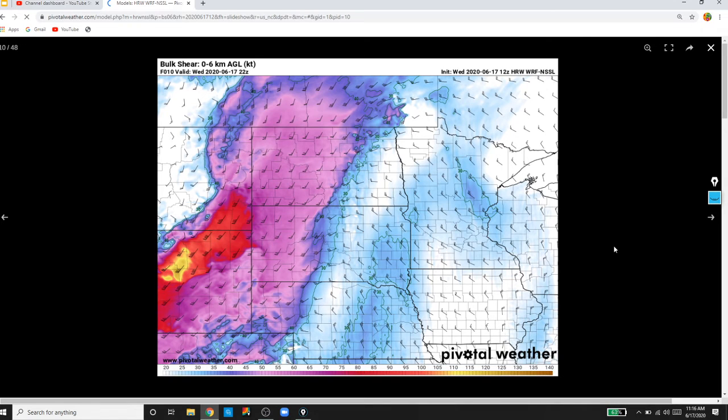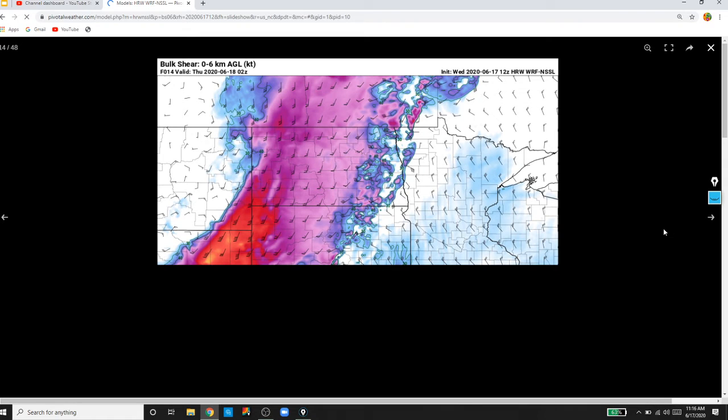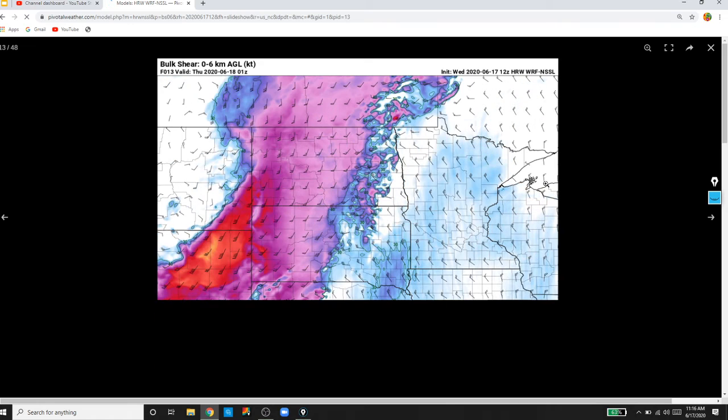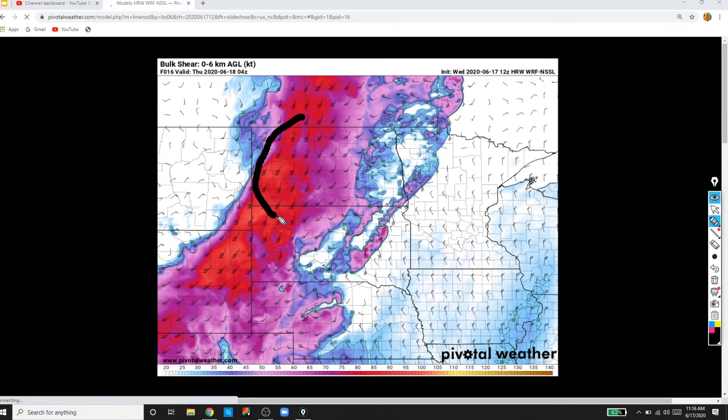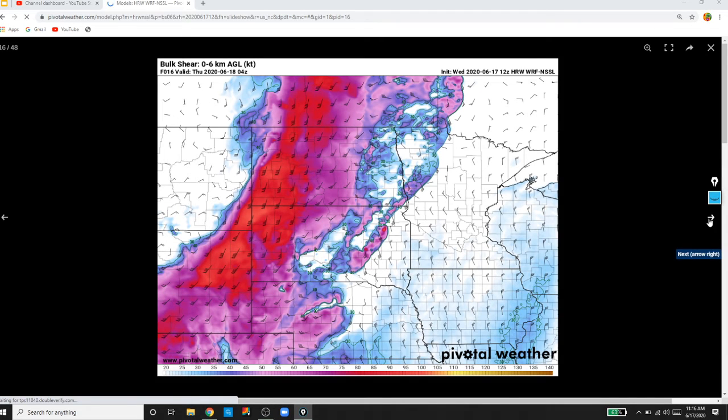So this is about Thursday. Wait for this to load up here. As you can see, this is a lot of shear here. But this is tomorrow, about 4 a.m. Again, this is where the strong storms will be, but we're just not going to see that many tornadic activity.